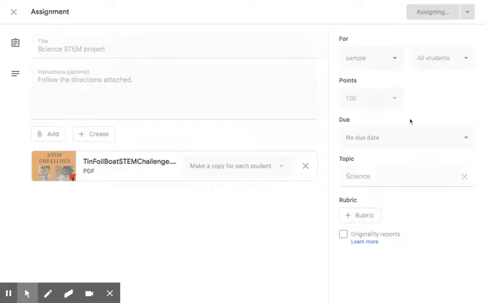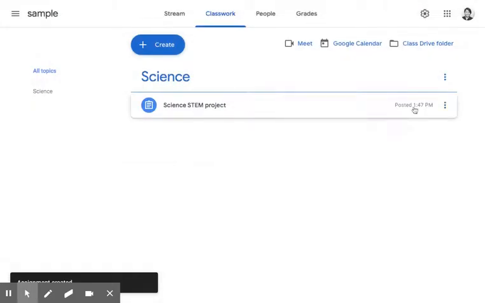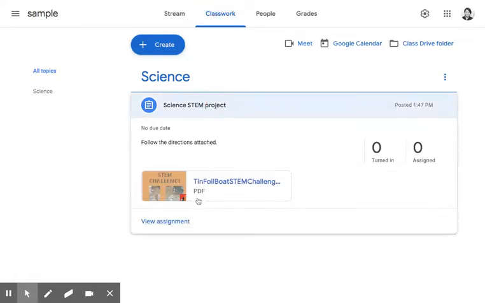Now, I didn't put a due date in, but you definitely could, and that's when they would see it in their calendar, because Google Calendar is integrated. So that's my first assignment. On their end, they would have classwork, and they would click on this. They'd be able to open up the attachment, and then they would know how to also turn in. So they would turn in, and you would see that the numbers changed based on when they turn in.